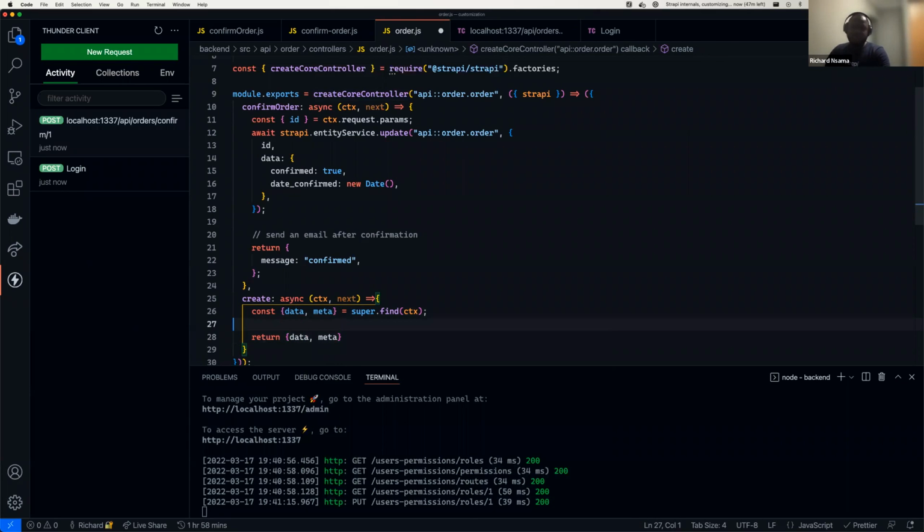Meta is going to hold information like pagination data for find requests right now, but in future, meta is going to hold different kinds of data that you can attach to your request, but isn't necessarily relevant to your data object itself.